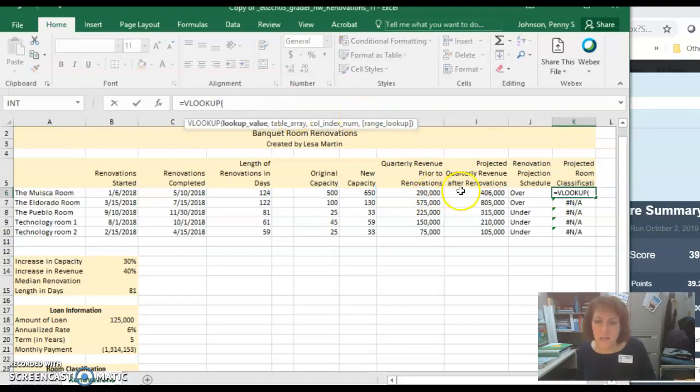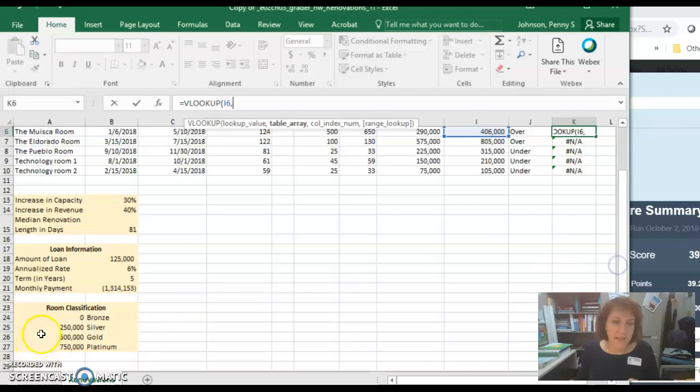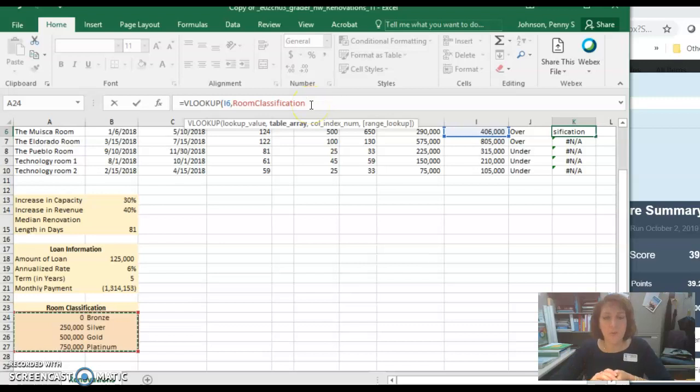So what we want to know is the projected quarterly revenue after renovations, which is a long title. That's I6. That's the value we're going to look up, and we're going to tell Excel, compare that value to our table below. And if we scroll down a little bit, we'll remember that that table rests down here. So with my mouse, I'm going to select A24 through B27. And when I select that range, Excel will automatically pop in the name of that range because we already have a name existing. And that's exactly what the instructions want us to do.